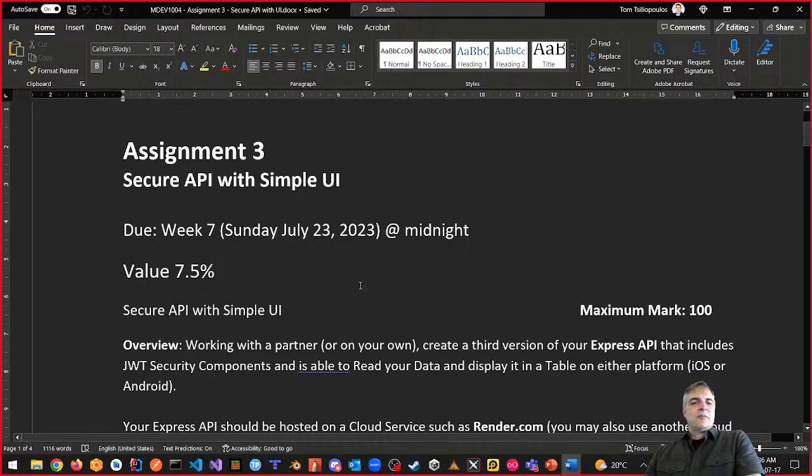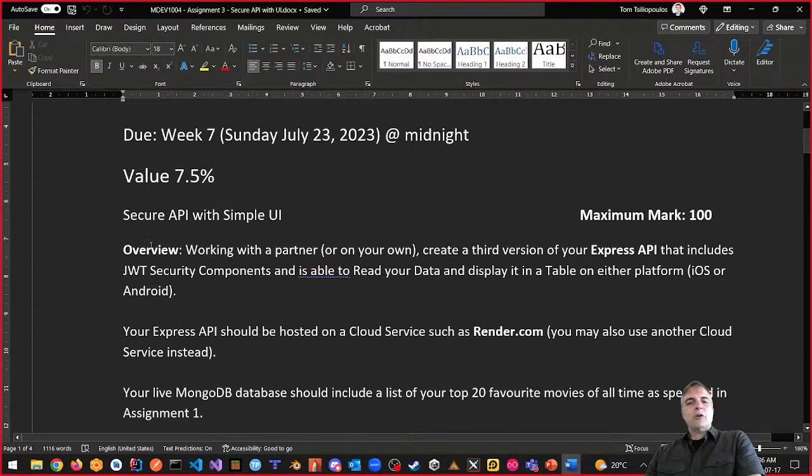You're working with a partner or on your own, and you're going to create a third version of your Express API that includes JWT security components and is able to read your data and display it in a table on either platform, iOS or Android. You just decide which one you want to use.